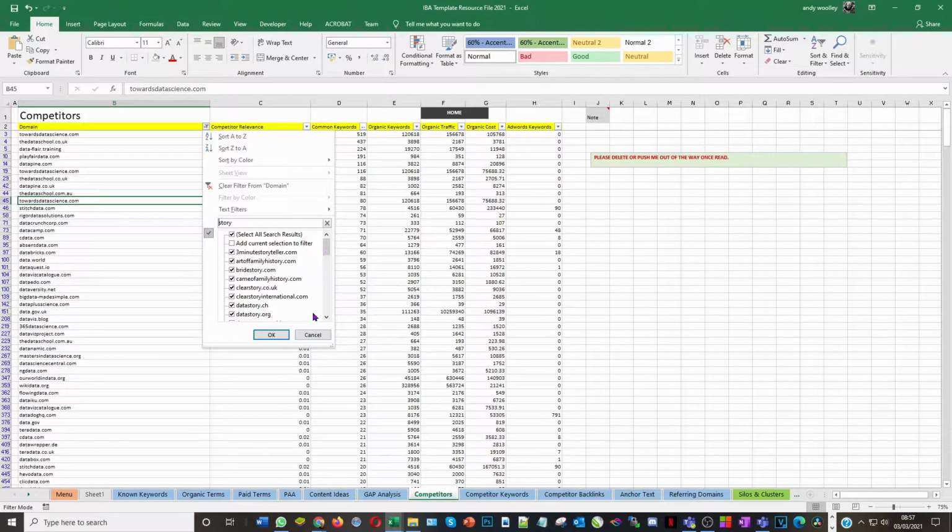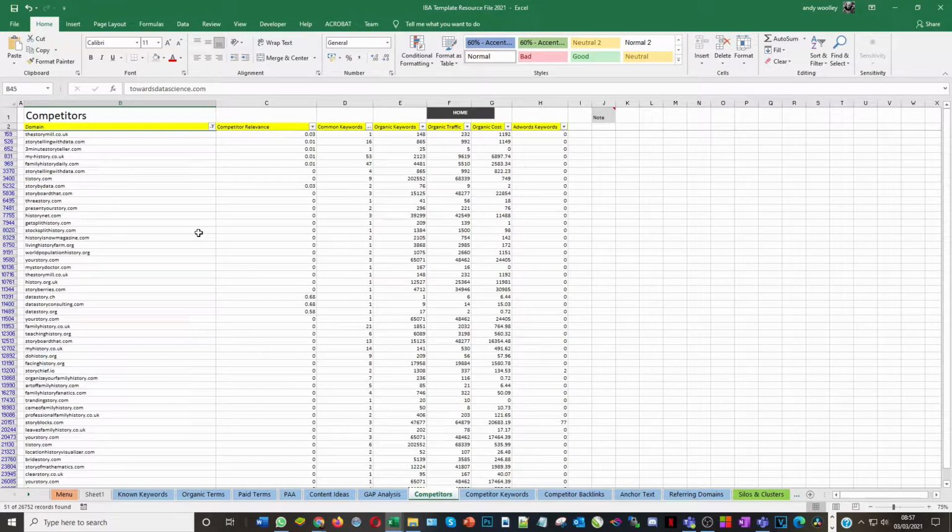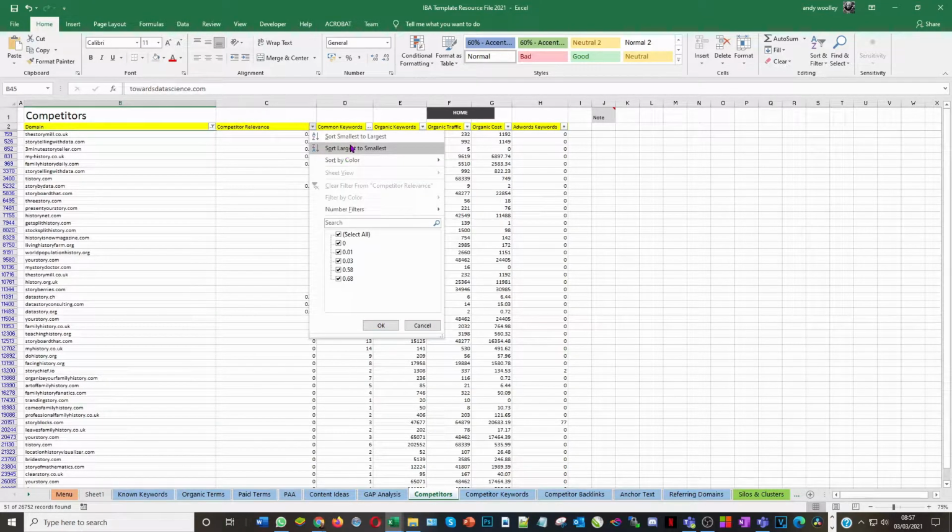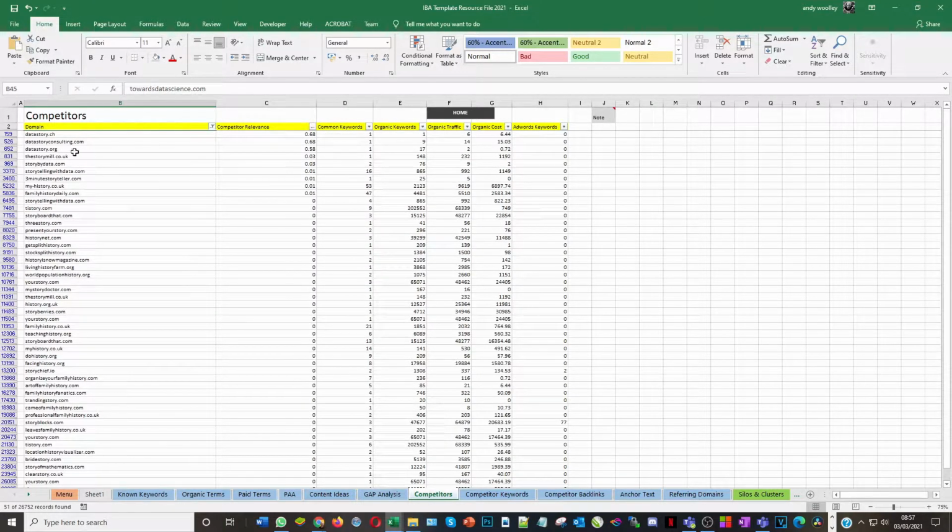So the story one, right, let's go with that. We've done the competitive relevance. Let's bring that highest to lowest again. And yeah, you can see data story, the story mill, story by data. Now that sounds a lot more promising. Copy that. Its organic traffic's not big on it, nor are the keywords, and that's not good.